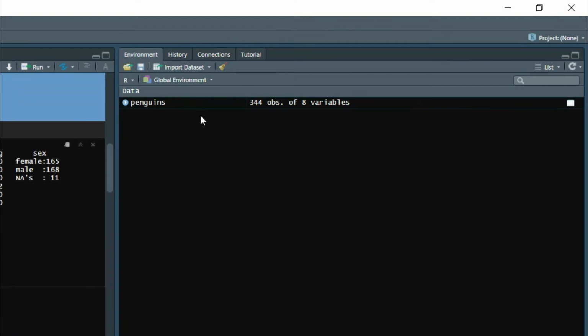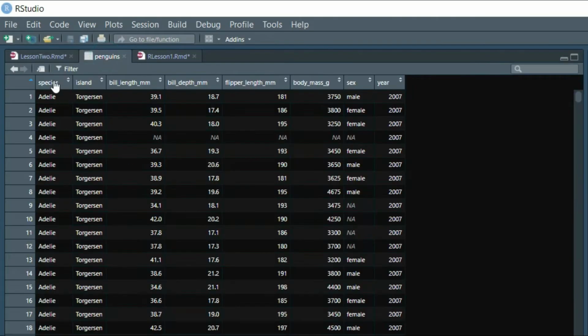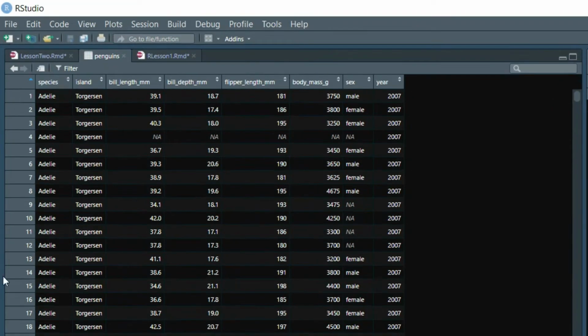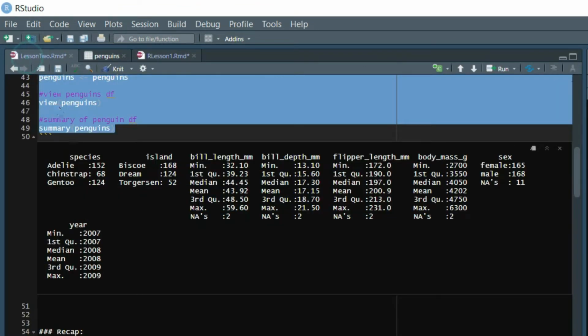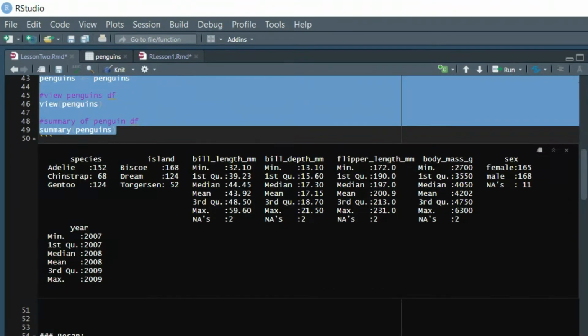What we see is that there's 344 observations and 8 variables. So what that means is that there's 8 columns and 344 rows. Now looking at the summary, we see there's a minimum, a first quartile, median, mean, third quartile, maximum, and NA.